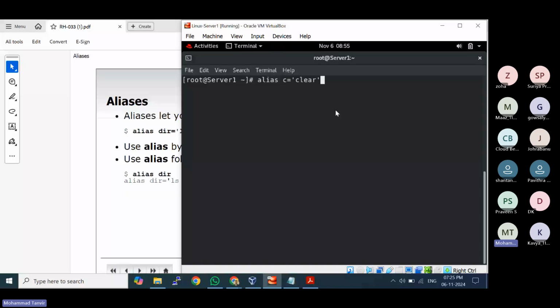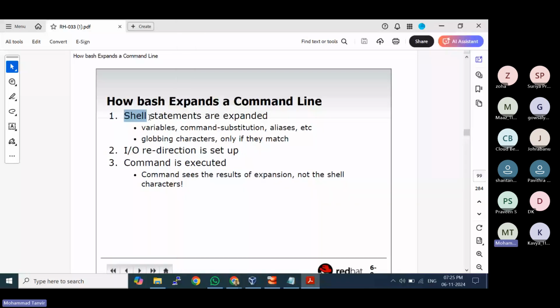Now the next is how Bash is going to expand the command line. First of all, when we type any command, it searches for the variables. Do we have any variables? Do we have any command substitution, any alias? If so, then it will expand the values of this search and put the values in.